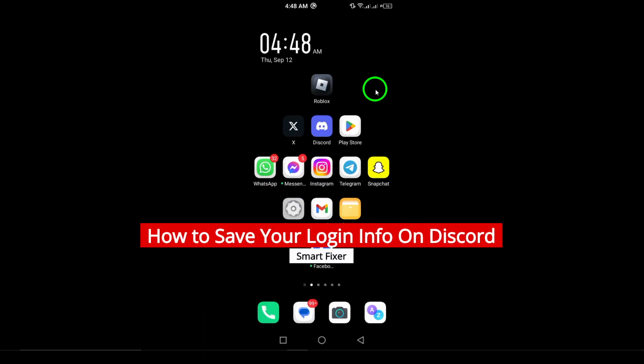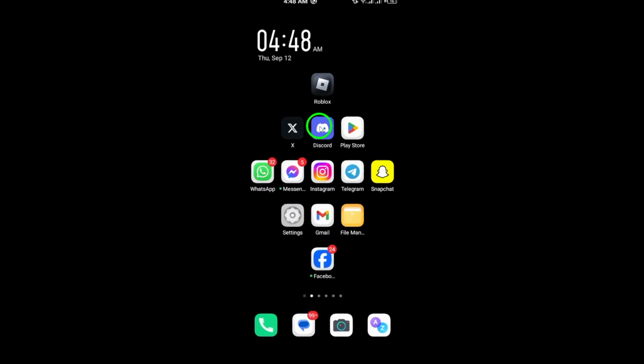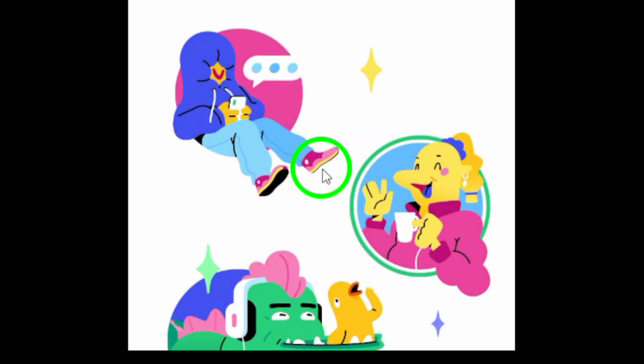How to save your login information on Discord using your Android device. By following these simple steps, you can make your life a whole lot easier when it comes to managing your login credentials. First, open the Discord app on your Android device.